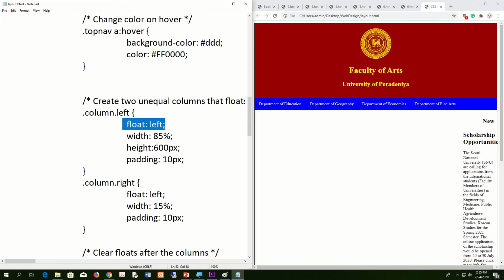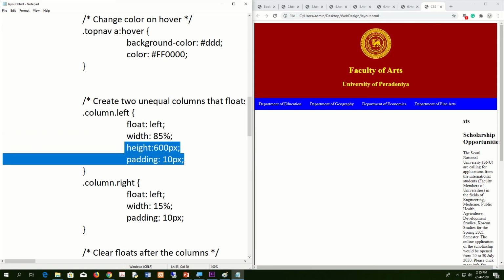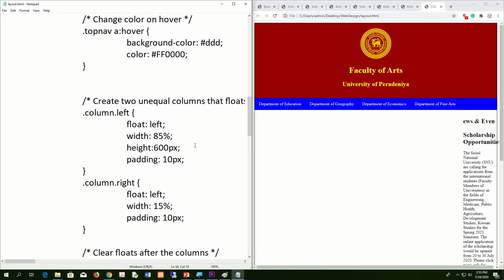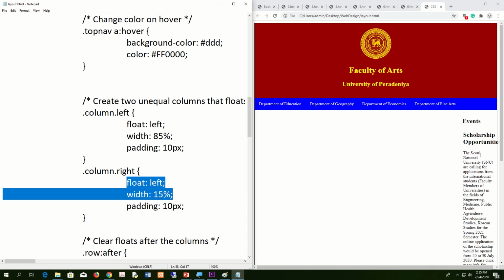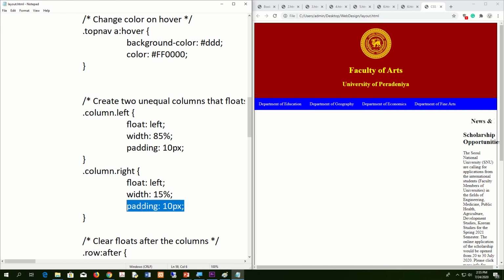So those are float to left with width say 85% and padding say 10. We don't actually need height, so we can set the width as a percentage. So percentage width is 85 and then padding is 10, and then the column which is right. So I have two classes, column dot left and column dot right. Here, floating left, width is 85%, 15%, and padding is 10 pixels.